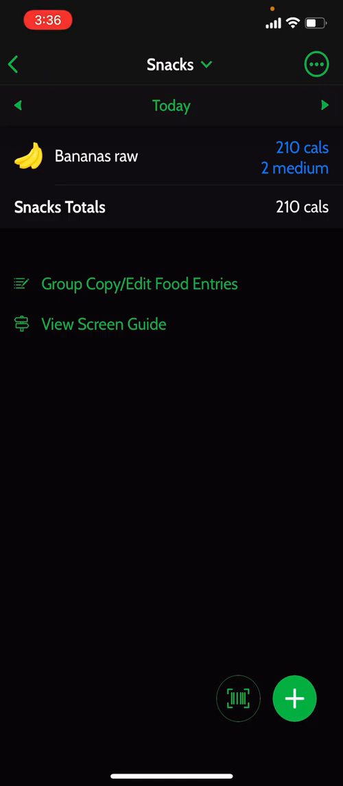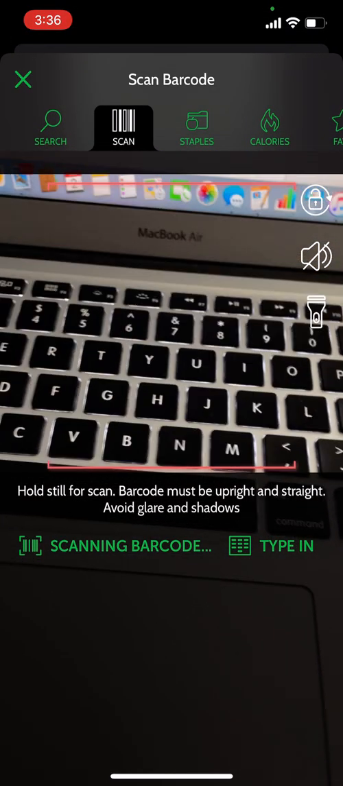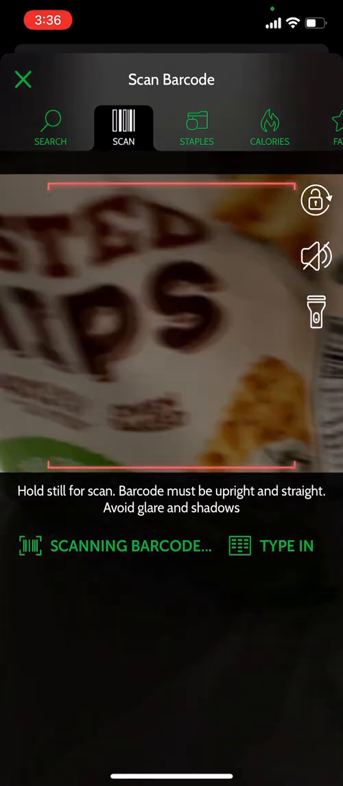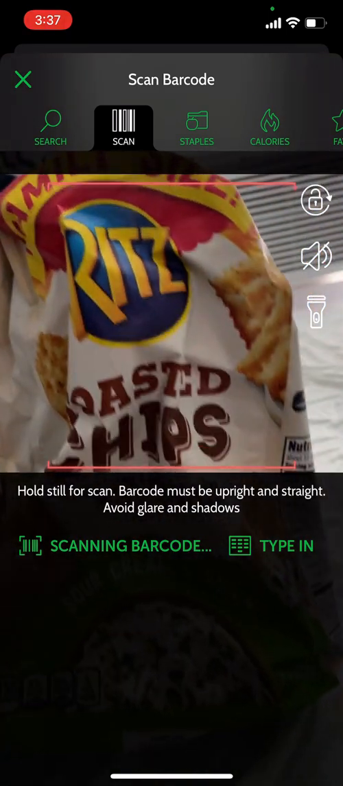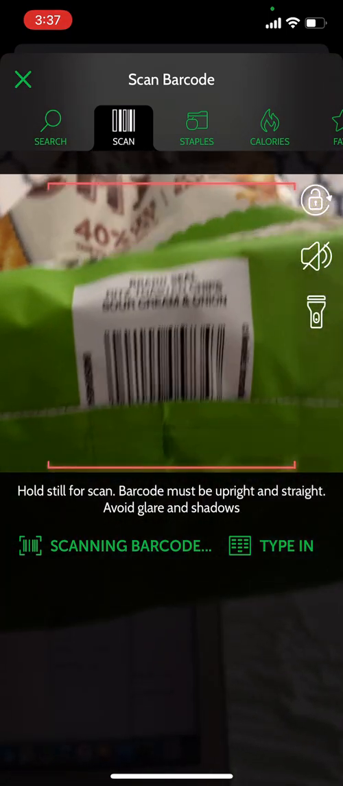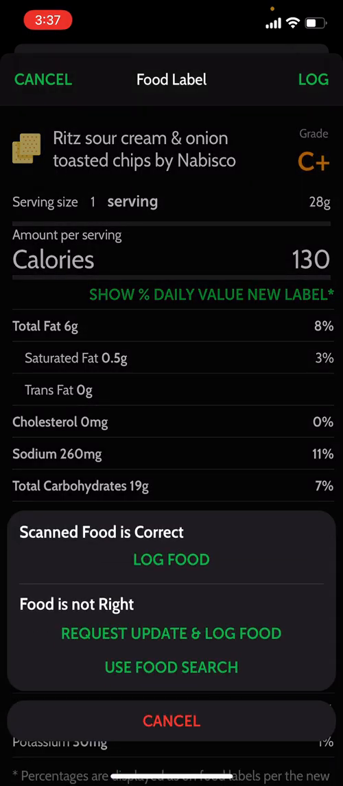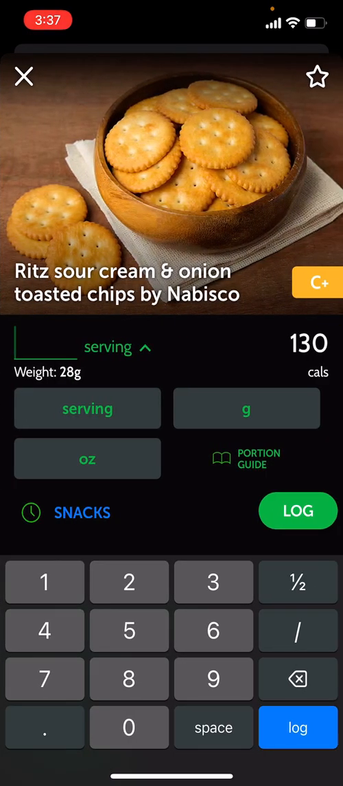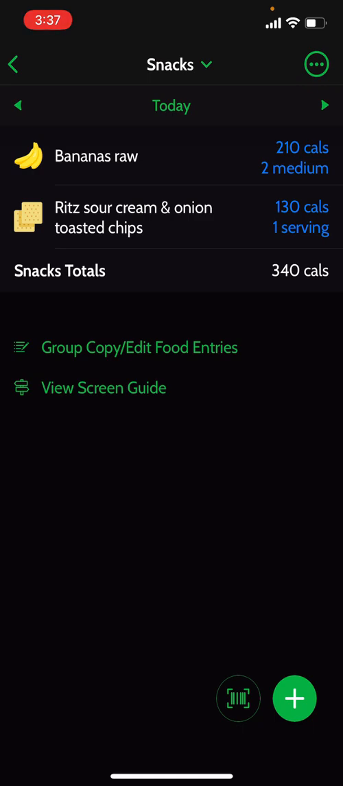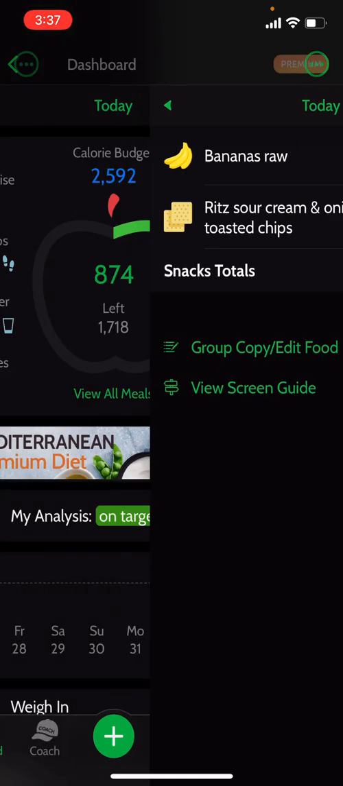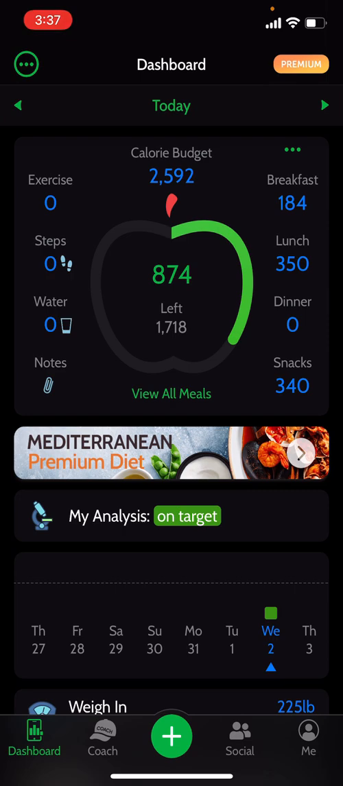Sometimes the food that you're looking for does not pop up, or it's not in the search bar. So an easy way to do that is to scan the item. So right in the bottom next to a plus sign, there's a scan logo. You click that. Now your camera will come up. Right now I have my computer in front of me, but here's an example of a bag of chips. So say I want to scan these Ritz toasted chips. I would go to the bottom and scan it, and then boom, pop up. There it is. Log food. How many servings? 1. Log. There you go. Now those are my 2 snacks. I go back, and there you go, updated again.